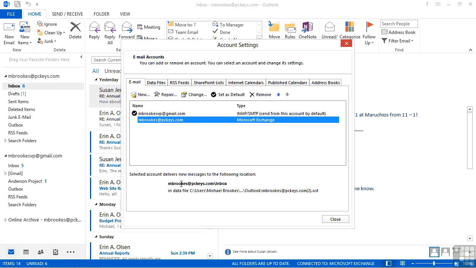So this is the actual email address at the bottom and the folder to which the mail is going to be delivered, which of course by default is the inbox. It also tells us that the data folder is sitting on the C drive. Now, this is a really long path, and I don't want you to try to memorize it. It also happens to be hidden. So the easiest way to find this file and open it up if you need to, or make a copy of it, is to actually go to the Data Files tab on the top of this window.